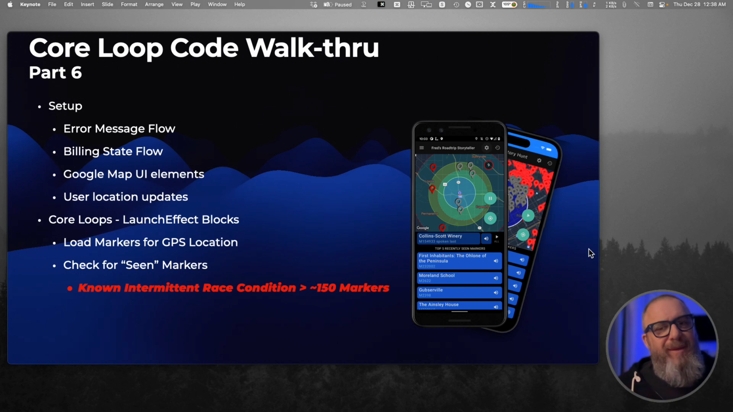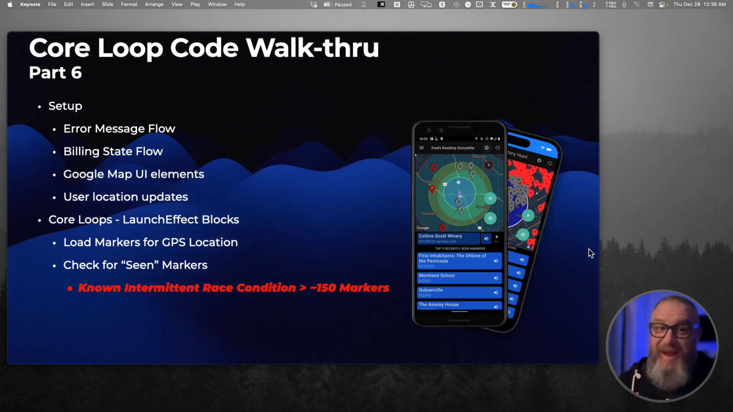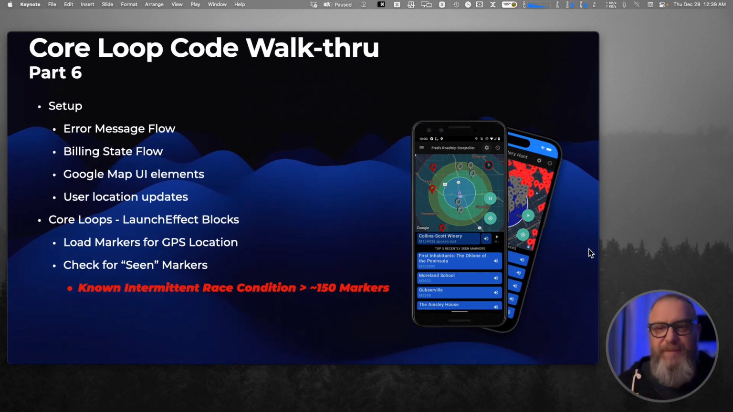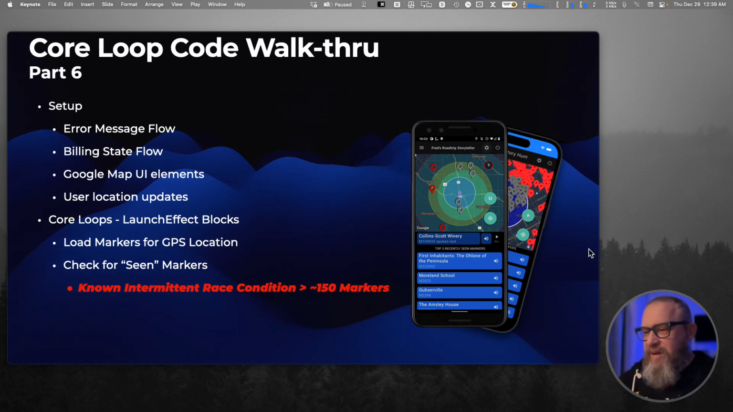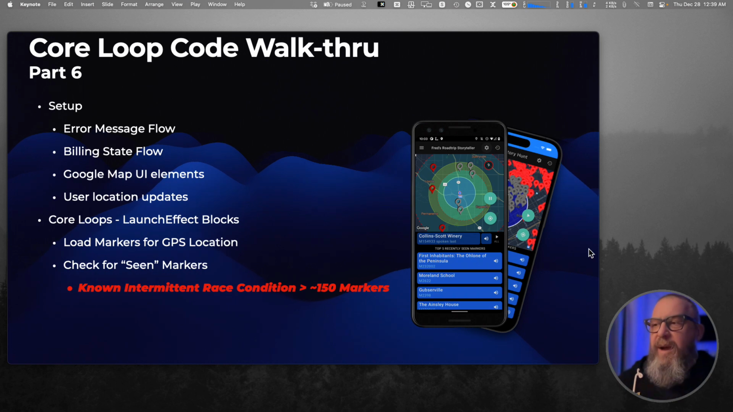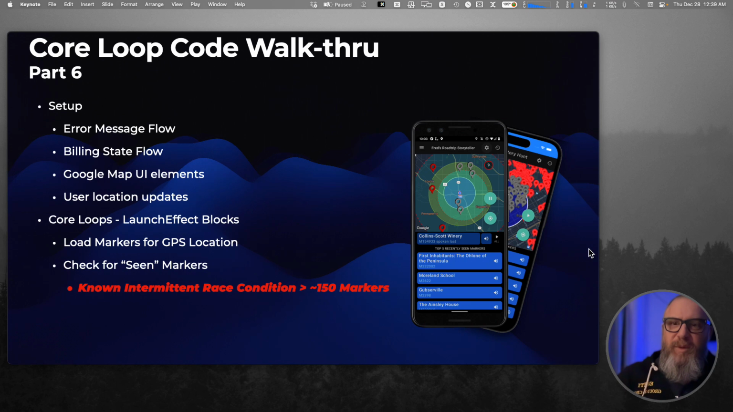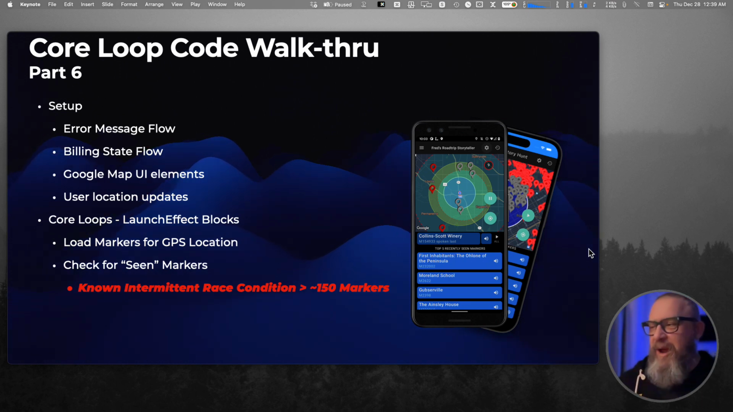Right now, I'm dealing with a known intermittent race condition that I really only discovered after trying to test the iOS side. It happens after about 150 markers. It is intermittent. I haven't got a real good solid case down for it, but that's the last technical hurdle I have to work through. I'm probably going to do a live stream as I'm working through that, just so you can see how I approach these issues.